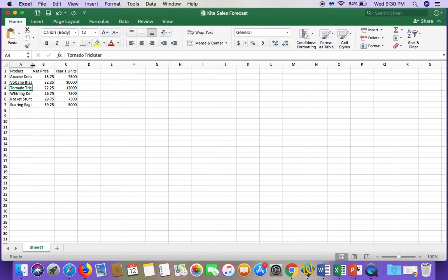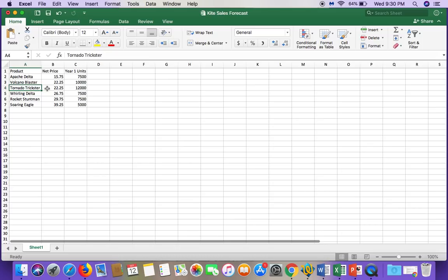I could just click and drag to the right and give it the width that I would like, but another way to do it is to double click on the column boundaries, and that's an auto adjustment. So let's go ahead and double click between A and B, and it automatically adjusts the column width.